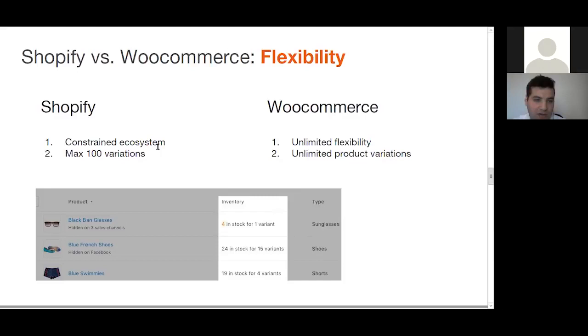There's also a commonly complained about limitation, which is a maximum of 100 variations. So if you're selling products that are complex and they come with multiple options that users can choose from, this can be an issue you'll bump into. Whereas WooCommerce has really, really no constraints. There's no limit to what you can build.